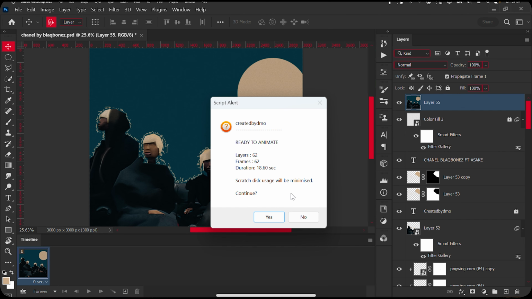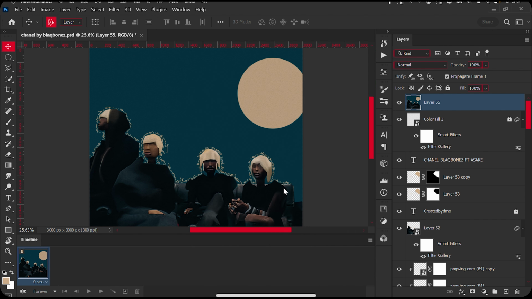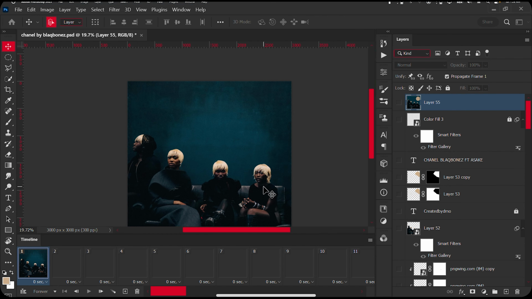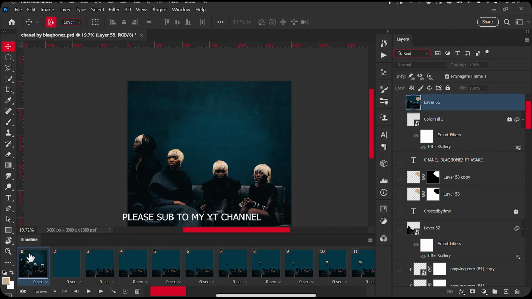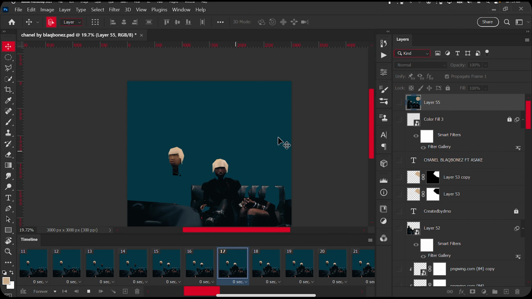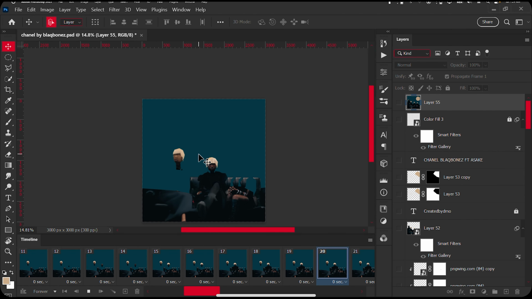Scratch disk usage will be minimized because the last update had a little problem with the minimization. So you click on yes, and it's going to work very fast, like 0.5 seconds, depending on how many layers are in your Photoshop file, but that doesn't mean it's not going to be fast. Click on OK. What would have taken me like 20 to 30 minutes is done in 3 or 4 seconds. And this is the final animation.